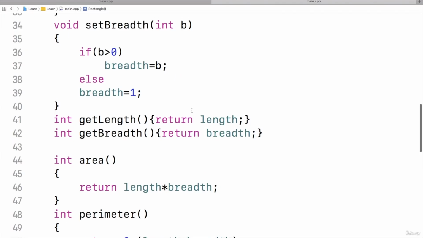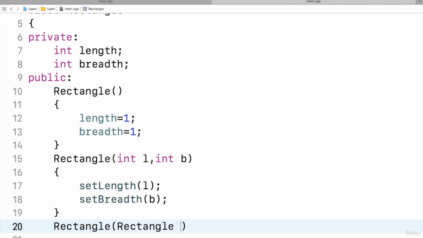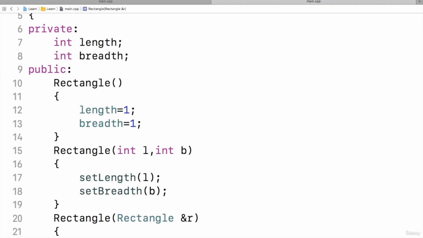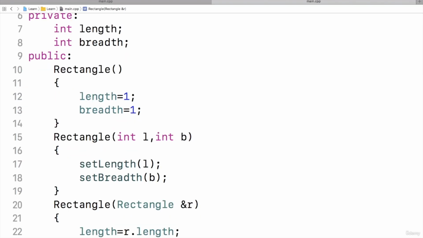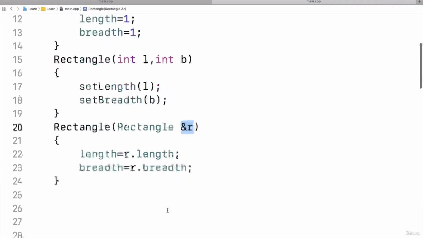Now let me show you one more type of constructor, that is the copy constructor. So here I will write down the copy constructor, Rectangle, which takes a reference of type Rectangle R. Then here I should say length assign r dot length and breadth assign r dot breadth. That's it. So it is copying the length and breadth of the rectangle that is passed into itself.